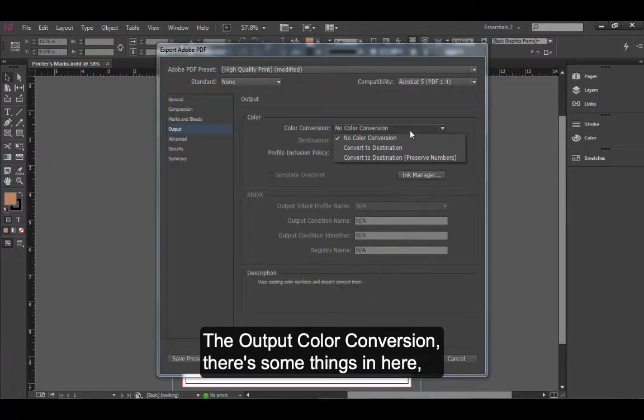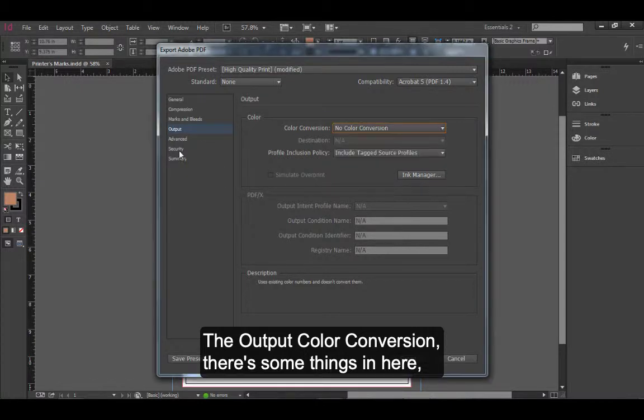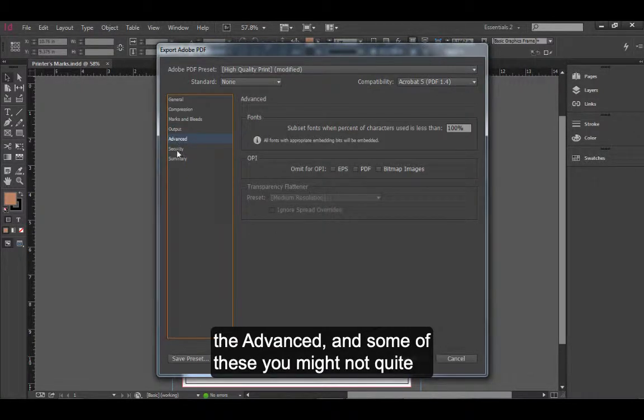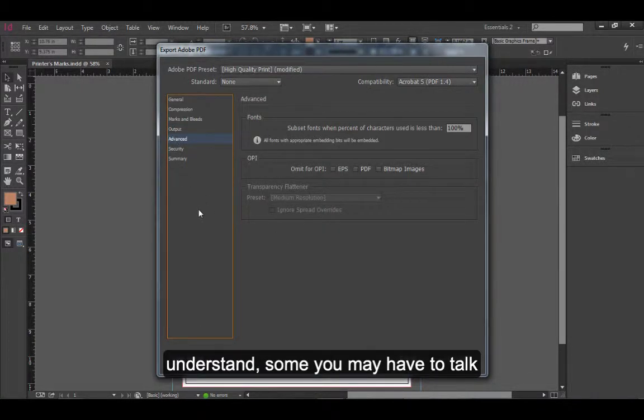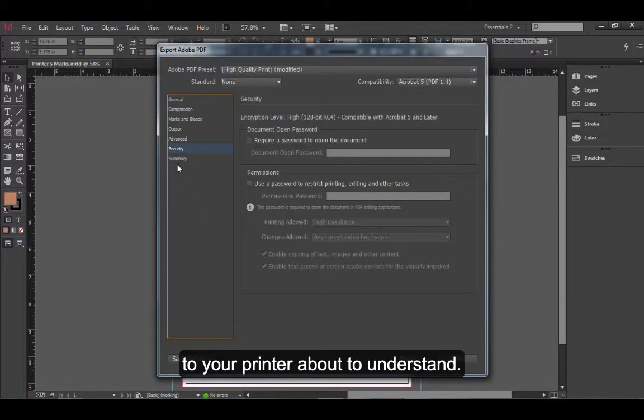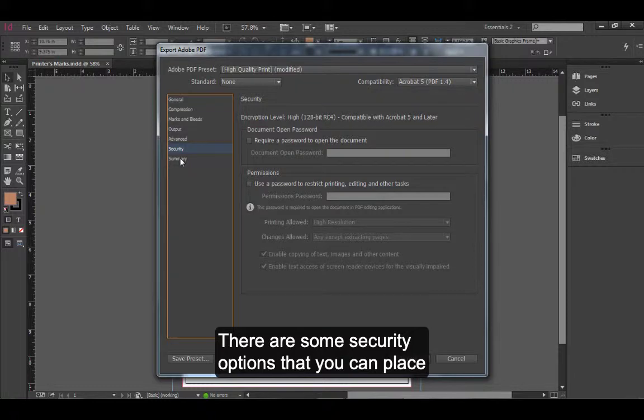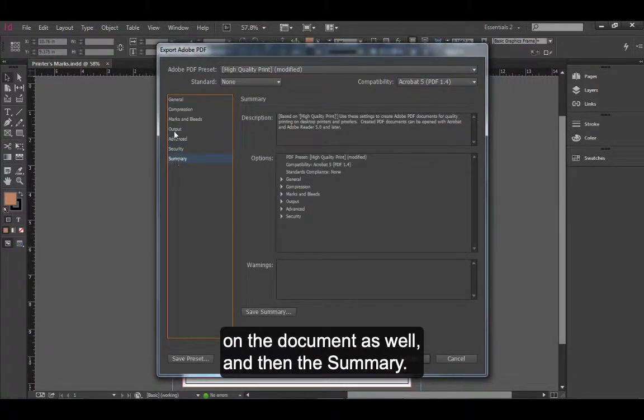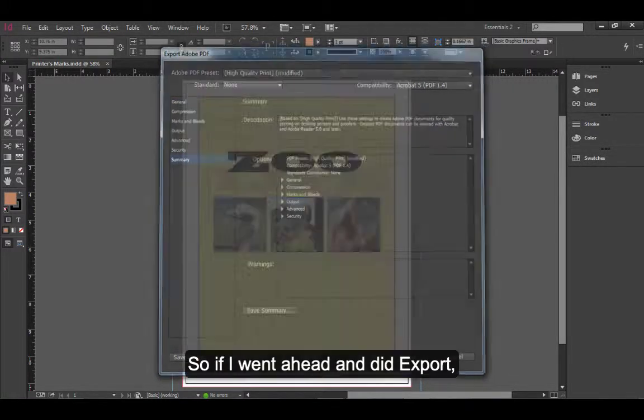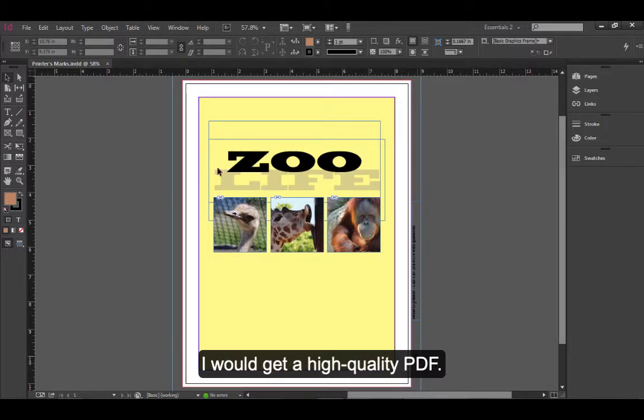The output, color conversion, there's some things in here, the advanced, and some of these you might not quite understand. Some you may have to talk to your printer about to understand. There are some security options that you can place on the document as well. And then the summary. So if I went ahead and did export, I would get a high quality PDF.